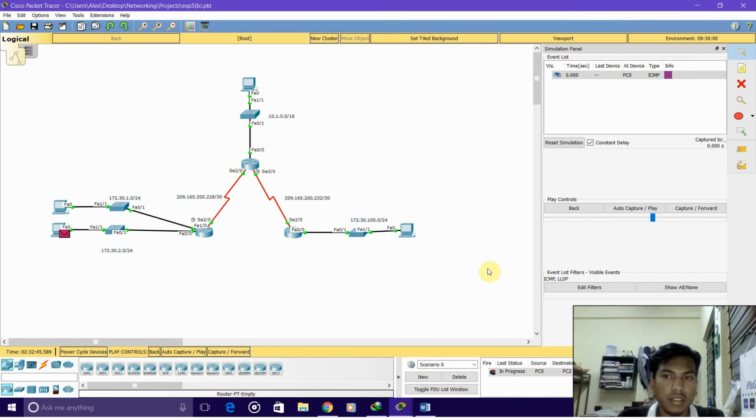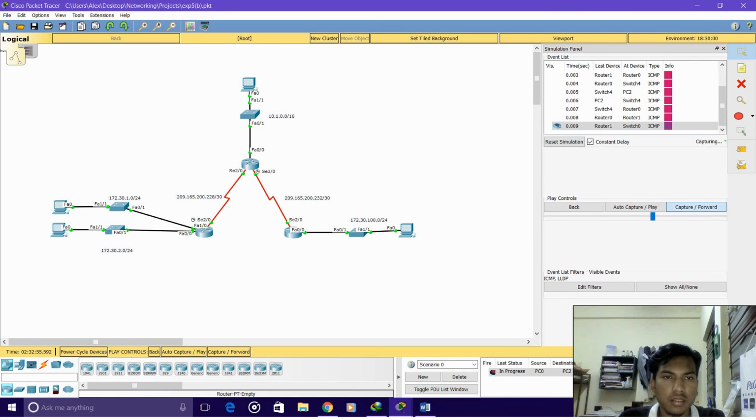So let's try sending a packet. It starts from this end device and goes to this end device. As you can see, the packet has successfully completed its cycle. It went to the end device and then came back. As you can see, it is successful.